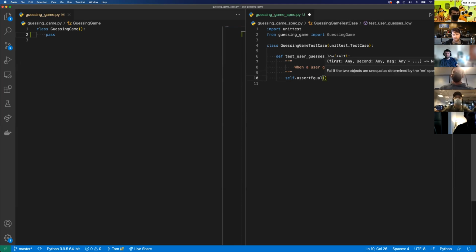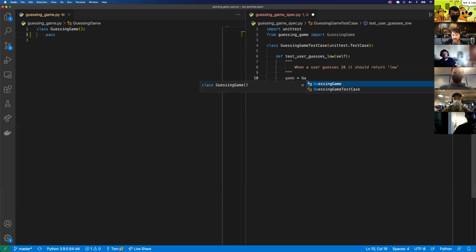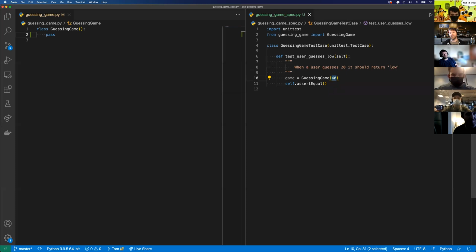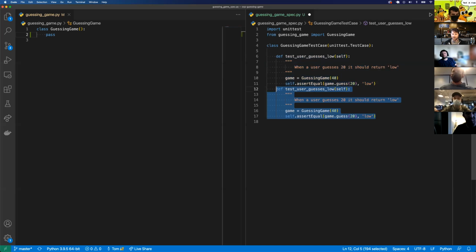All right, and then this part is like, how do I instantiate a new game? I'm going to say game equals GuessingGame. And so if a user guesses low, I'm going to say the answer is going to be 40. So that's what the user needs to guess. So if I do game.guess and the user guesses 20, it should return the string low. Like that.